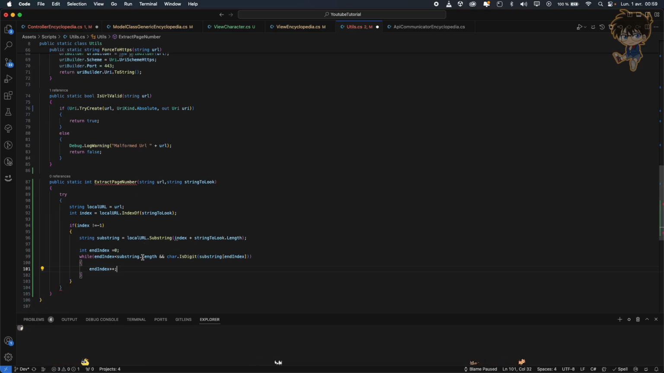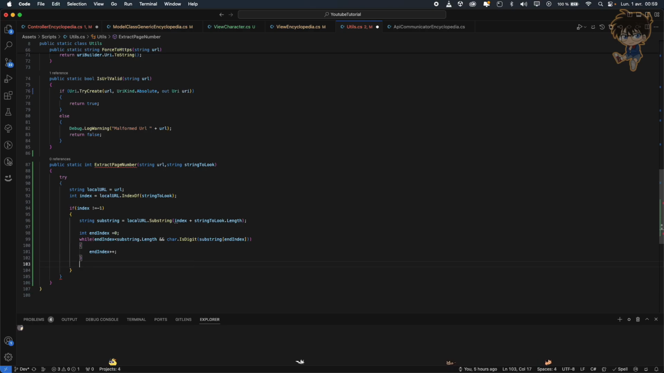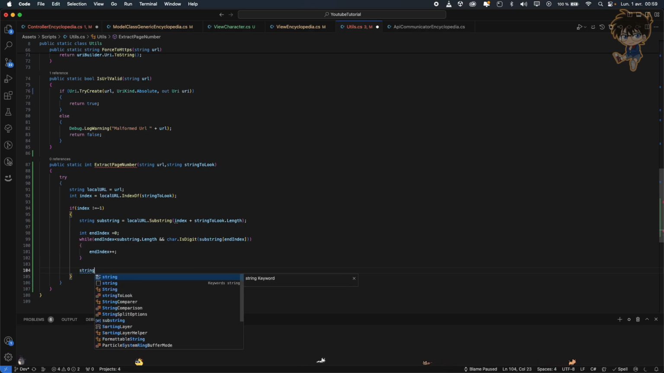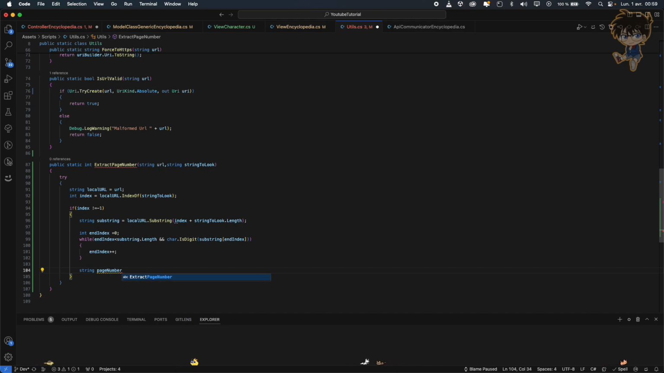After this, we need to extract the numeric box. So again, we'll create a string, page number string. This will be equal to substring, so dot substring of 0 and index. And after this, we just need to parse our result.